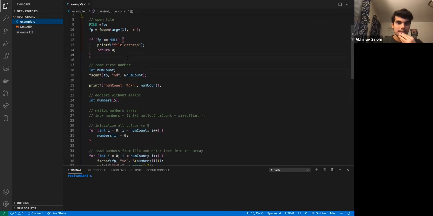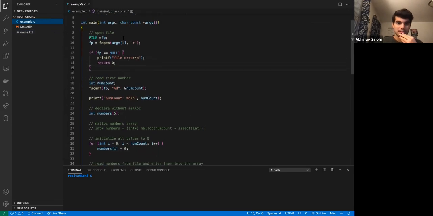So basically, here I have my main method, and first I open the file. I declare the file pointer, and I use fopen to open the file that I pass as an argument to this function. If I lose you at any point throughout this code, just let me know and I'll explain it in more detail. Then I have an if statement here that says if the file pointer equals null, then I just print file error and I return 0 because then there's nothing to do.